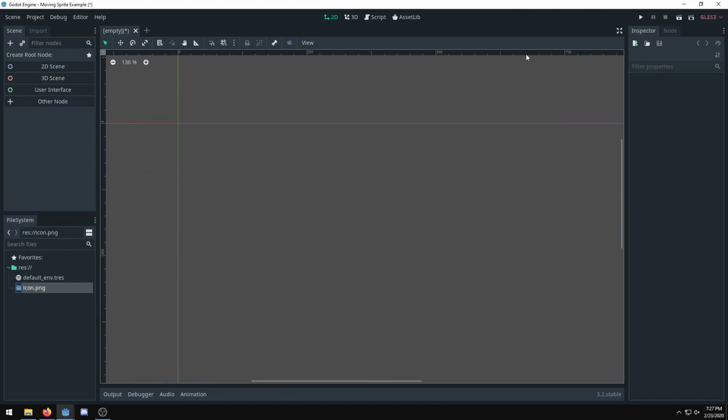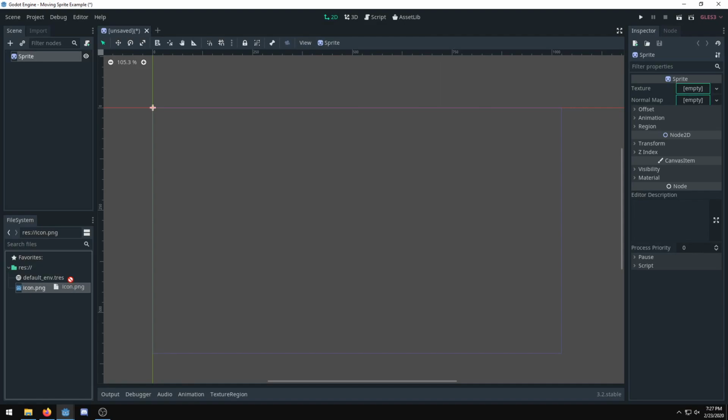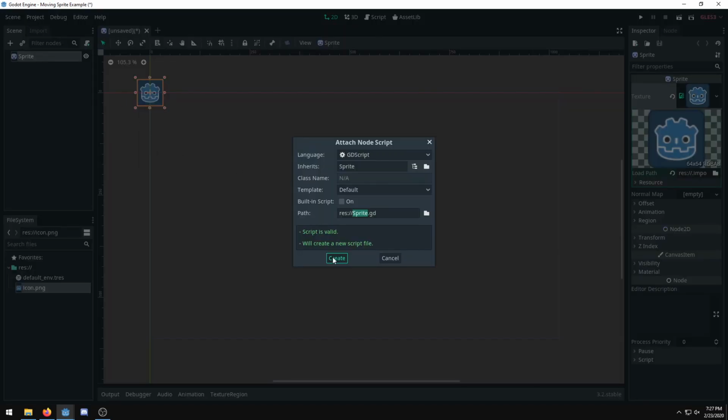Okay, so we're going to be going over how to move a sprite towards a Vector2 point in the game. So first, we're going to add another node. We're going to add our sprite that we want to move. I'm just going to use the icon for now, and then we're going to attach our script to it.